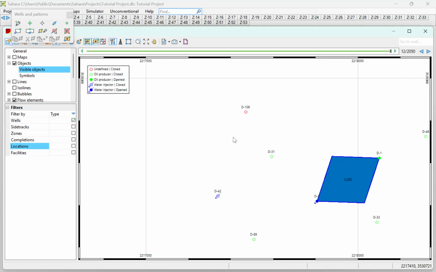So that will be everything for this tutorial. We have created manually a new well by selecting this option here, the well and patterns option. By clicking in this button here, you can open this menu and create your new well manually instead of importing the information for all the wells as we did at the start of the exercise of the tutorial.